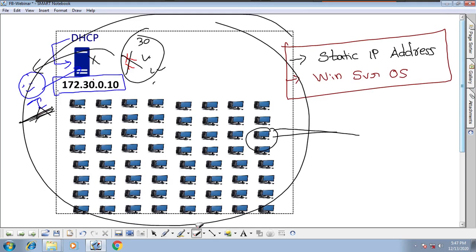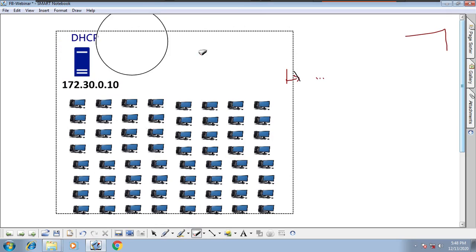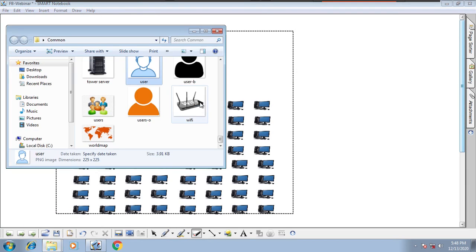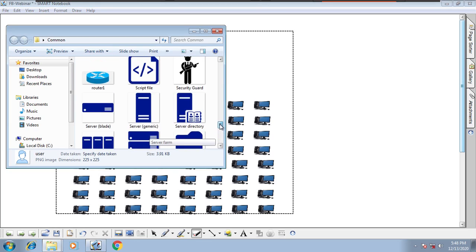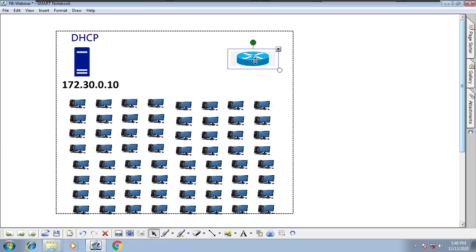So now it's clear. Let me erase everything. Just a minute, let me clear everything. Let me bring a router. Yeah, here is a router. This is a router.